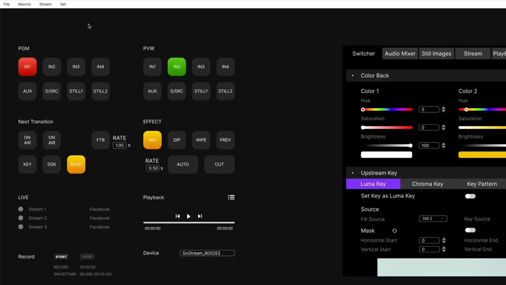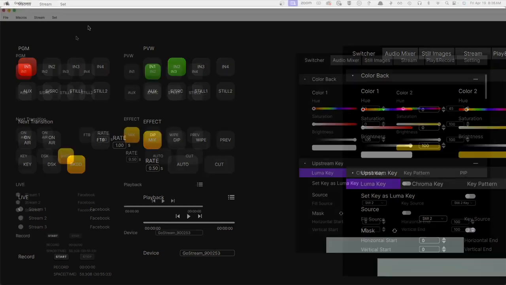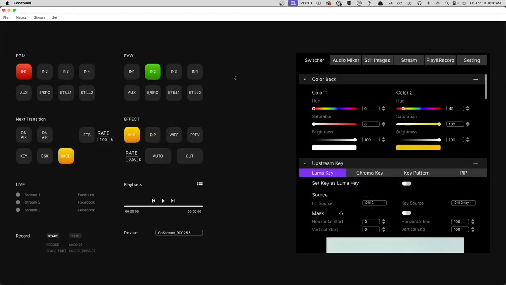So let's get into the main layout of the GoStream software. It is mainly laid out in 2 main columns. The left column corresponds to all the buttons on the physical GoStream, so any changes I make here, I see on the lights of the switcher itself. And the right column corresponds to all the menu items that you have when you press the menu button on the physical switcher. We'll get into that in a moment, but first, let's concentrate on the left side here.